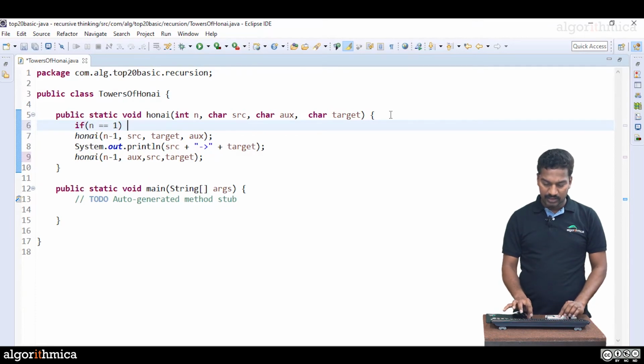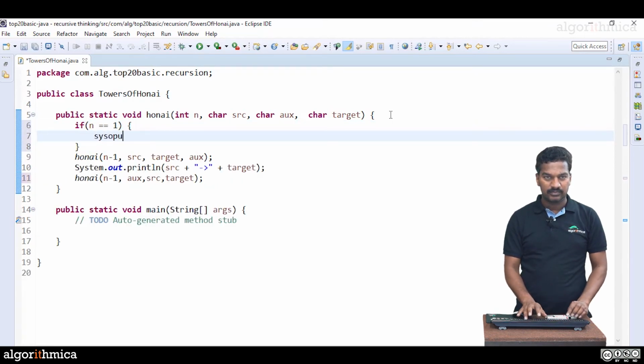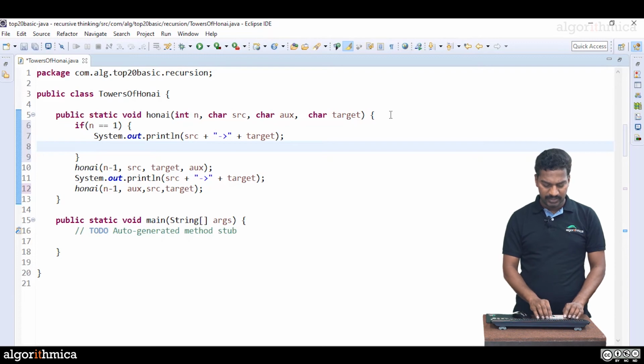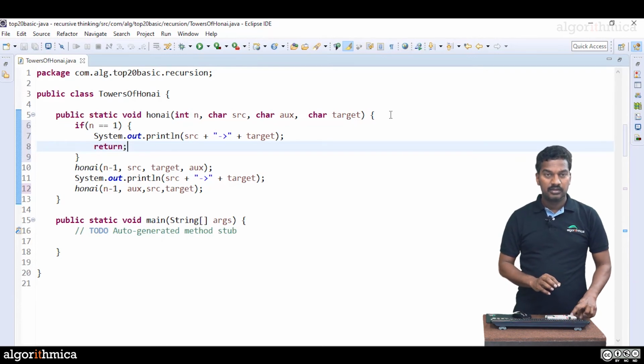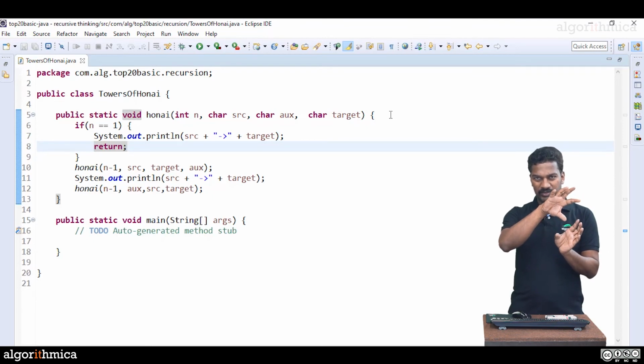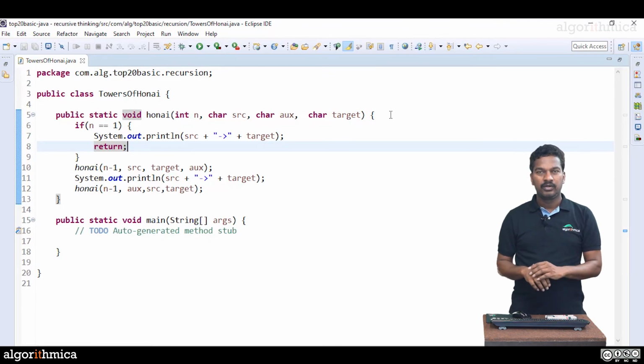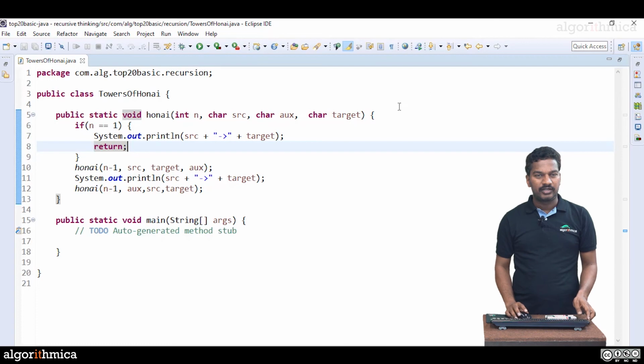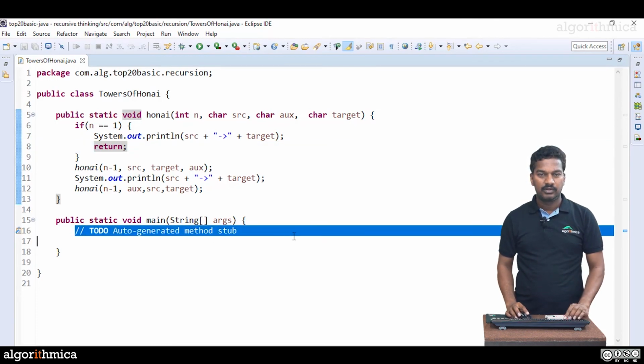When n equal to 1, we know the answer: sysout, which is again SRC plus, I am displaying the move here to target. Then after this we solve the problem and return back here. So this is how you can translate our recursive thinking into recursive code. But is it working out or not? Sure. Let me test this.